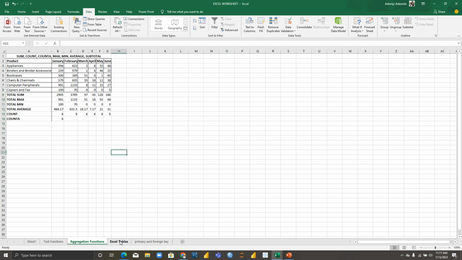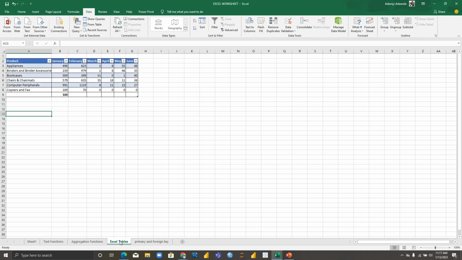Yeah. So now we are moving to Excel tables. We are moving gradually. Now we need to know the difference between a table and a sheet.